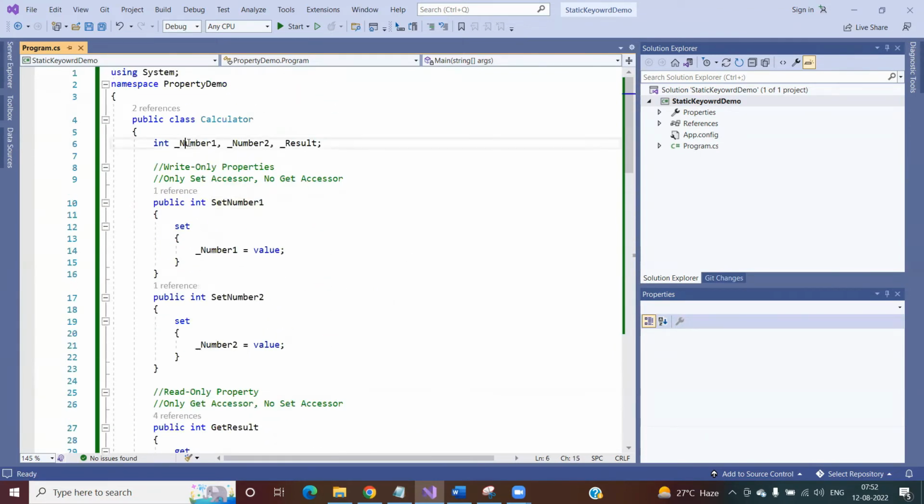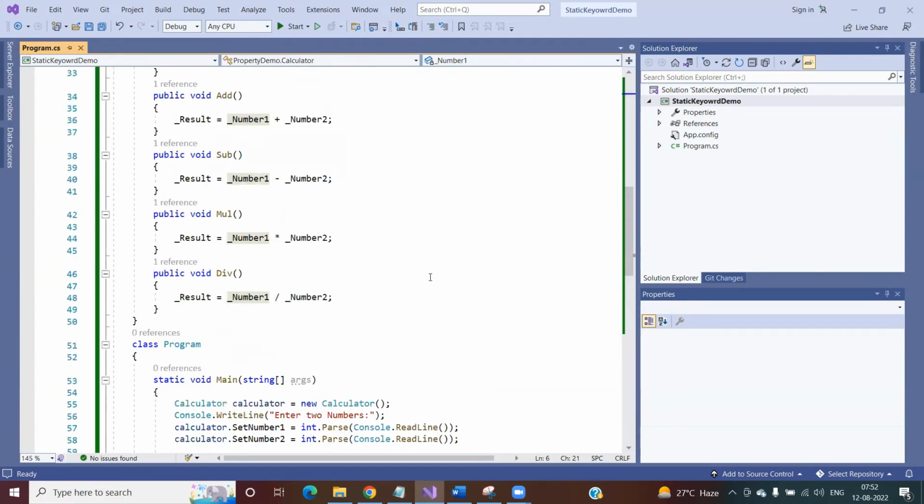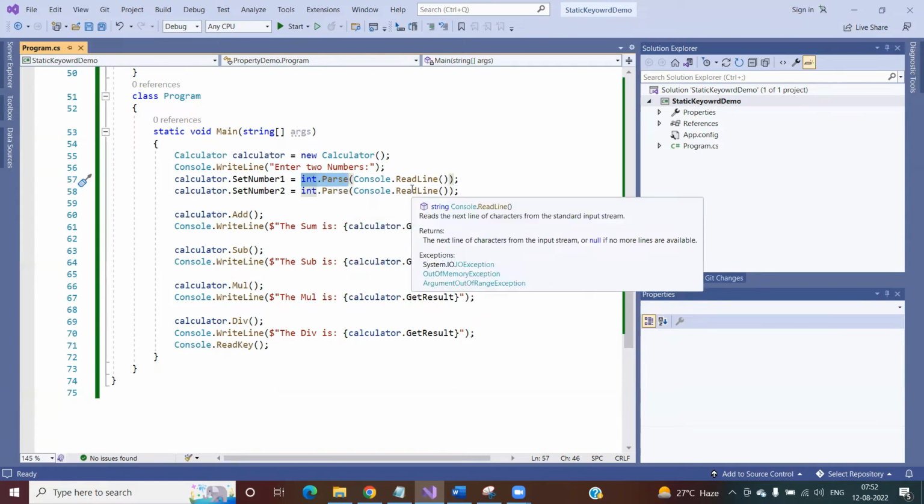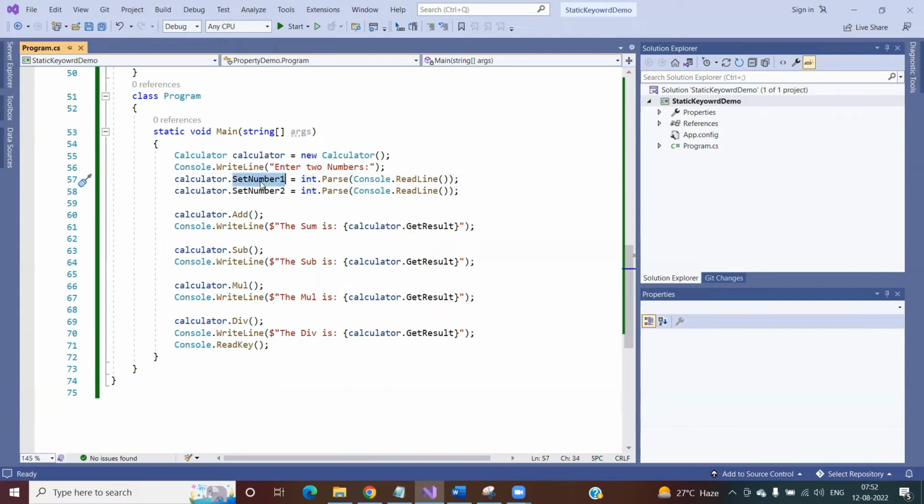Set number one is used for what variable? Underscore number one. If you want to store that in underscore number one, then the data type is int. So I'm using integer.Parse. Other options are also available. What are the options? Convert.ToInt32. So you can use Convert.ToInt32, and you can also use int.Parse. Right? Once I set number one and number two, I call the add method.